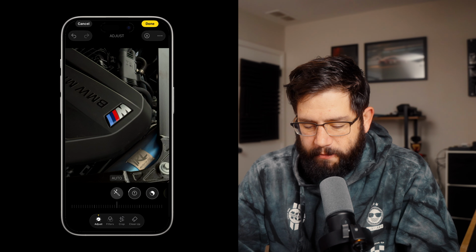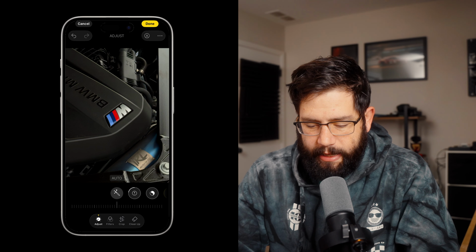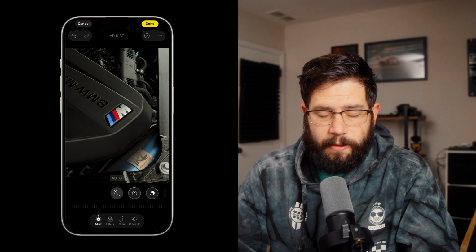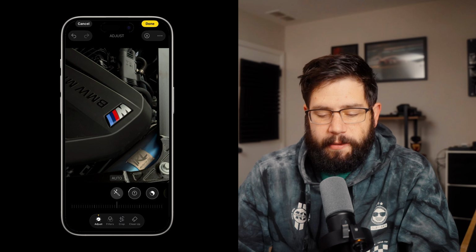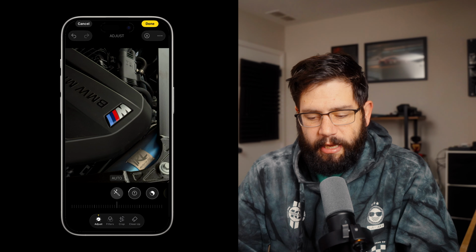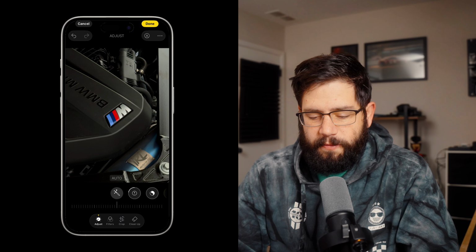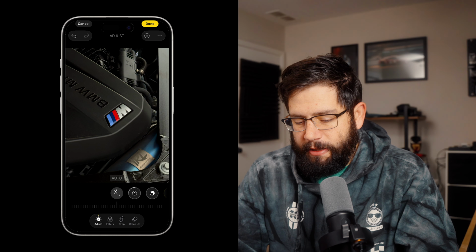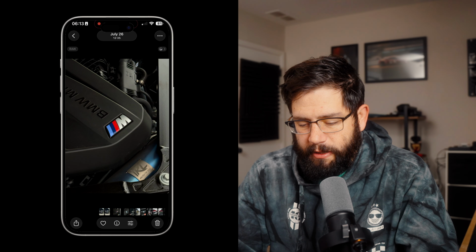And as you can see, we already have a pretty decent looking image just straight out of the phone. Like we took this photo with the native Photos application, and now we are editing with the native Photos application. So that's actually not bad at all. We'll go ahead and finish that off, and that's it.